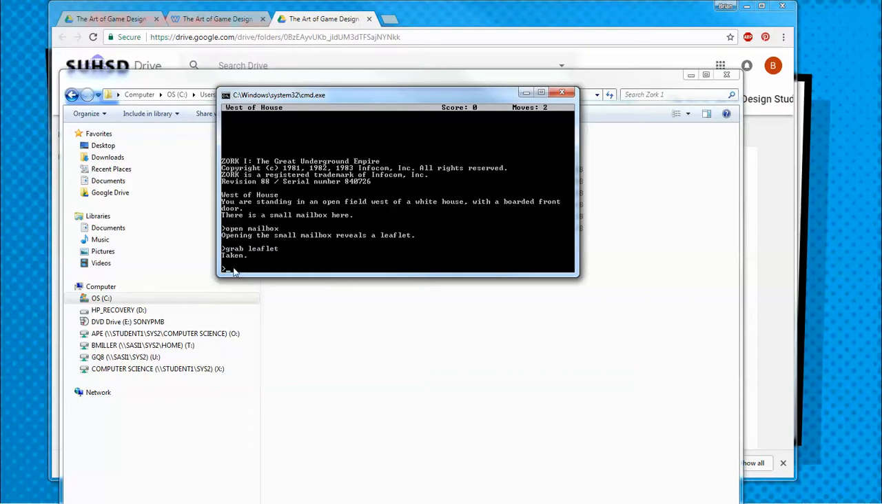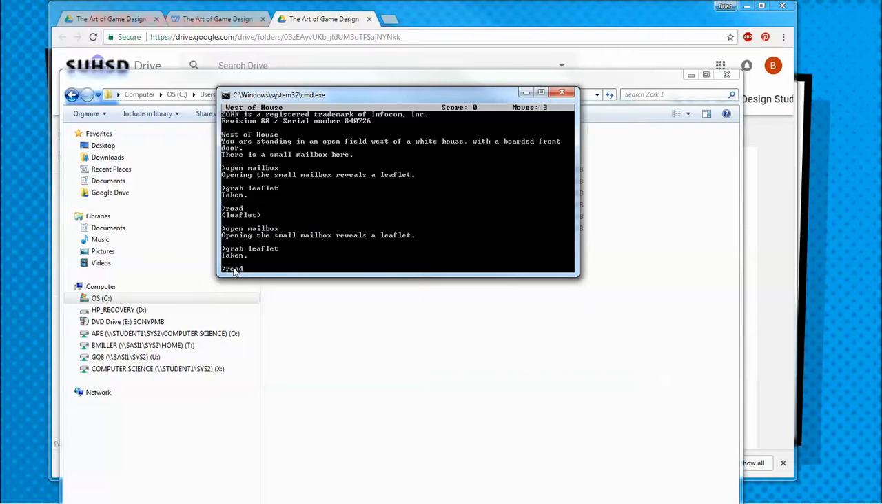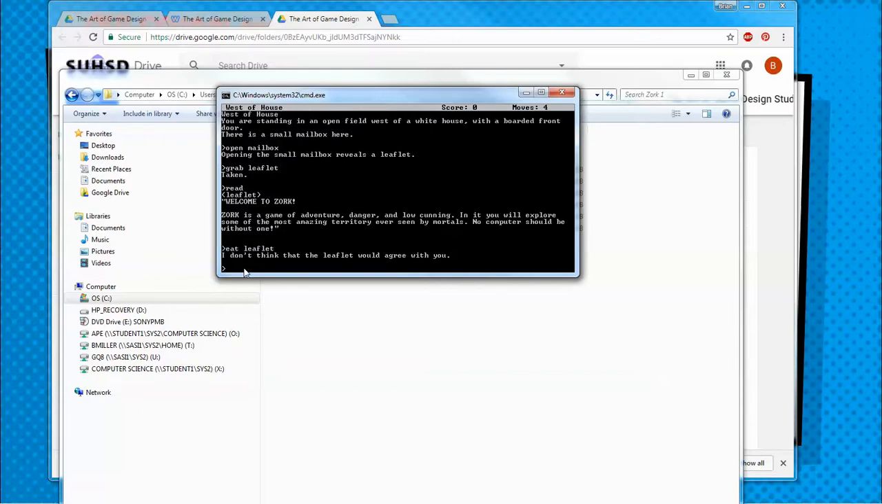So there's all kinds of stuff. You've taken it. Now I can do odd things, like I could eat the leaflet. Let's read it first. Here's what happens if I read the leaflet: Welcome to Zork. Zork is a game of adventure, danger, and low cunning, blah, blah, blah. Now I can try something interesting. Eat leaflet. It won't let me do it.